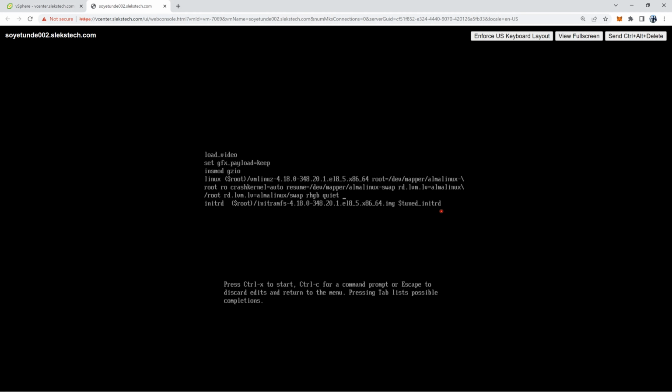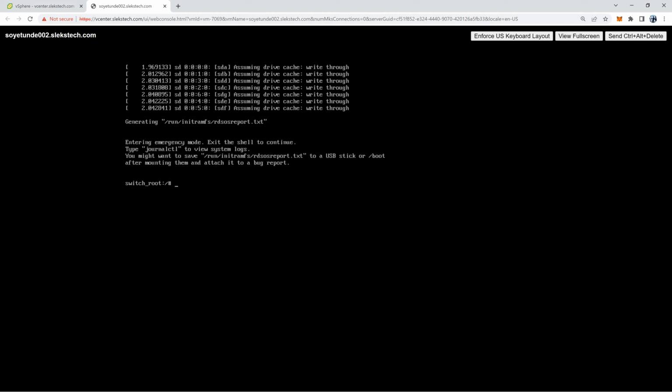Press the space bar first, sorry. Then we type rd.break, and that's it. We're then going to press Ctrl X altogether on the keyboard. Right here it says press Ctrl X to start. So that's exactly what we are going to do. Press Ctrl X on our keyboard to proceed. Ctrl X, and it will load that kernel into single user mode, or emergency mode, or recovery mode. As you can see, I am now into the system.